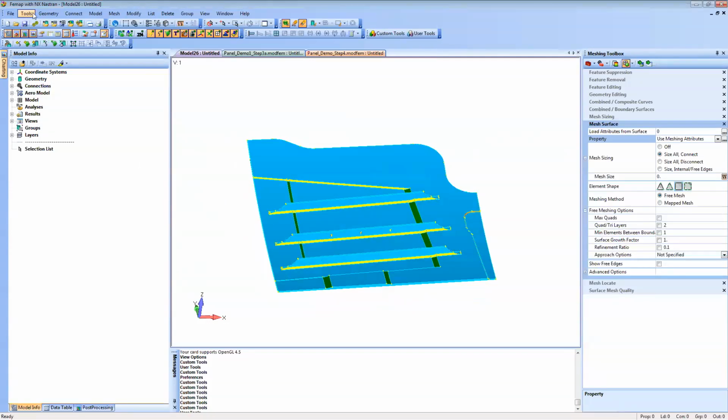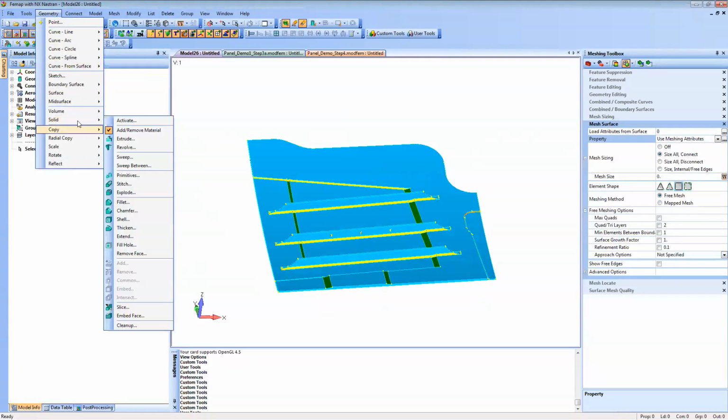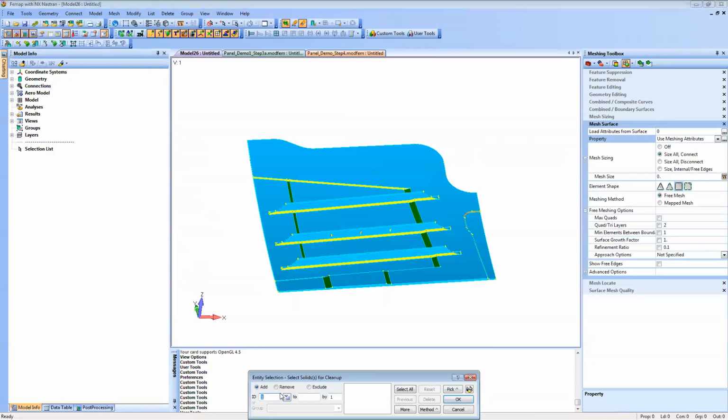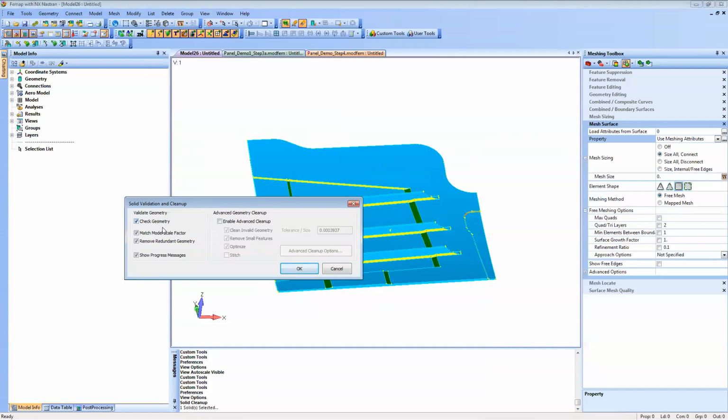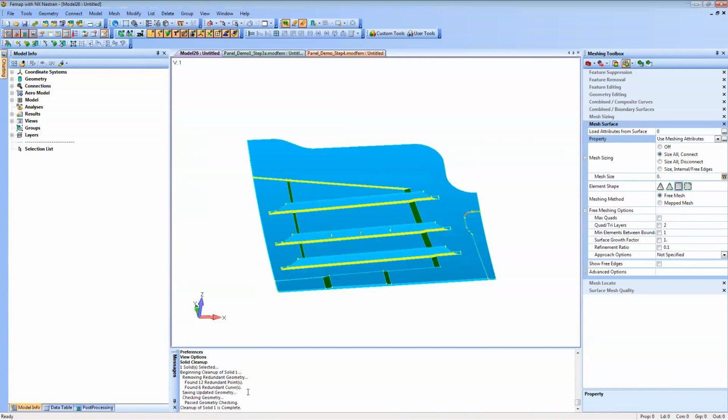If you go into this geometry solid cleanup, this is a good first step into cleaning up your geometry. It's a good diagnostic tool. We can select the part, and if you take the default parameters, it'll check the geometry, and then the key here is it'll find any redundant geometry and remove that. So click OK, and we see in this message window, it found 12 redundant points and 6 redundant curves, and removed those, and it passed the check, so we can move on. So that was a good first step.